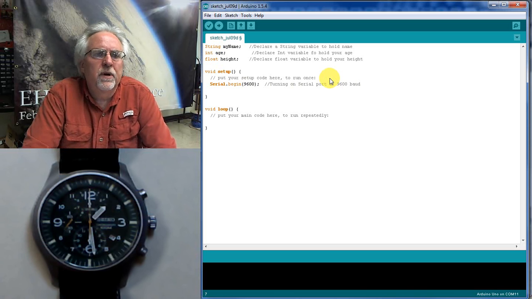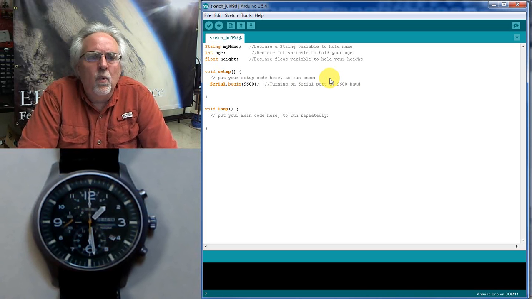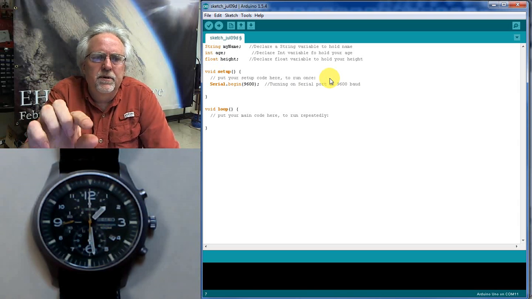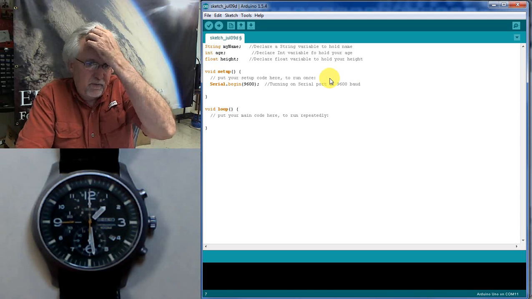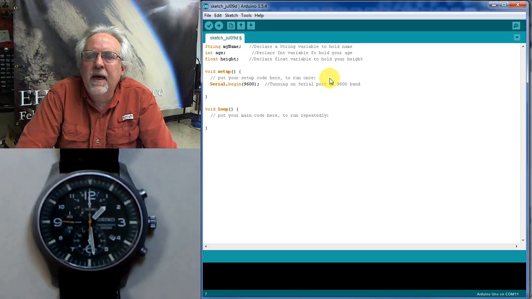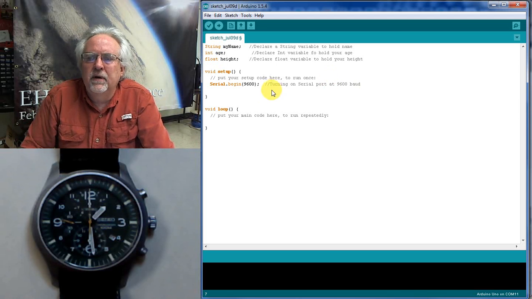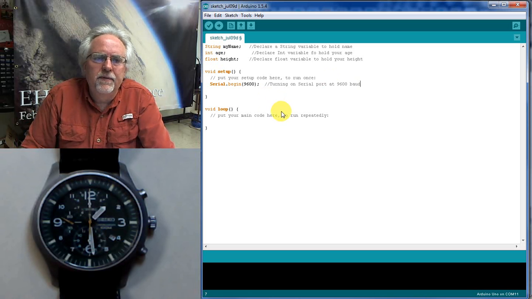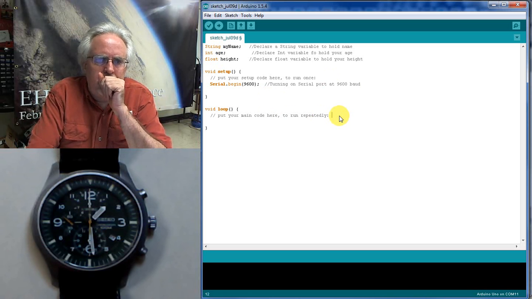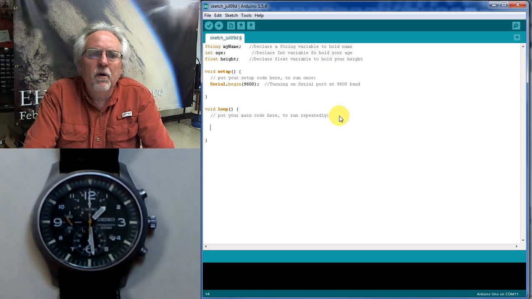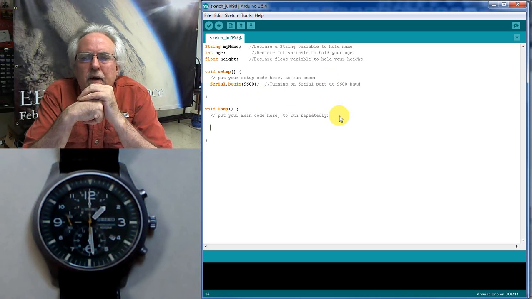You can use whatever baud rate you want, but it needs to match how you have your serial monitor set down in the lower right. Those two have to match. I think that's all we need to do on the serial port, I mean on the void setup.